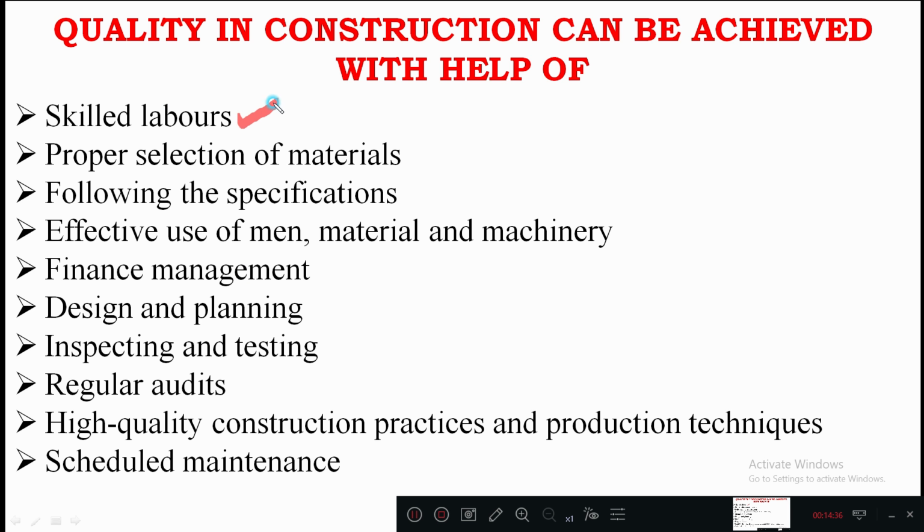If you want to achieve better quality in construction, you require skilled laborers so that they have good knowledge about how exactly we need to carry out these works within a particular time. If you have unskilled laborers, you need to train them to become skilled, and that requires certain time. So you can achieve better quality work by considering skilled laborers. They will have advanced knowledge about construction practices, so that they can easily carry out the work within time. And then proper selection of material.